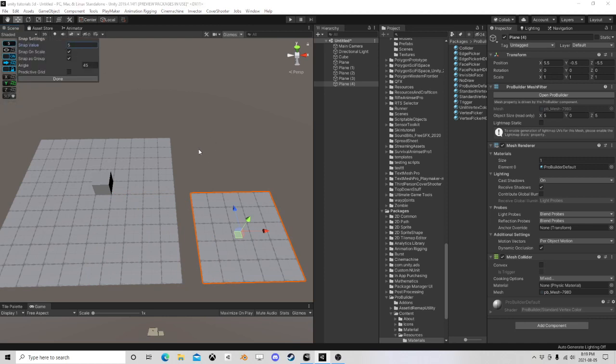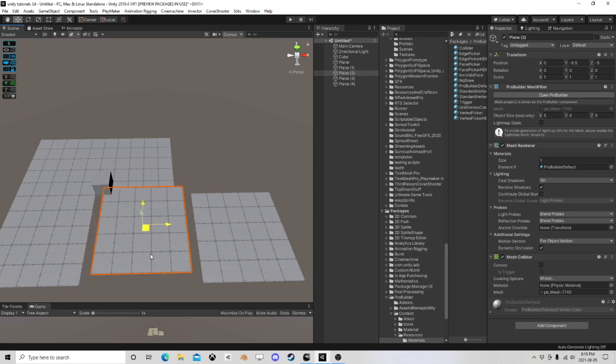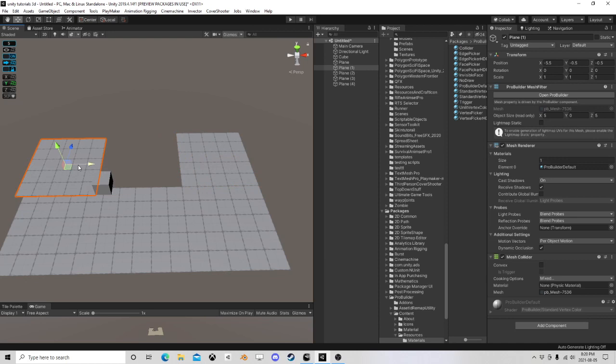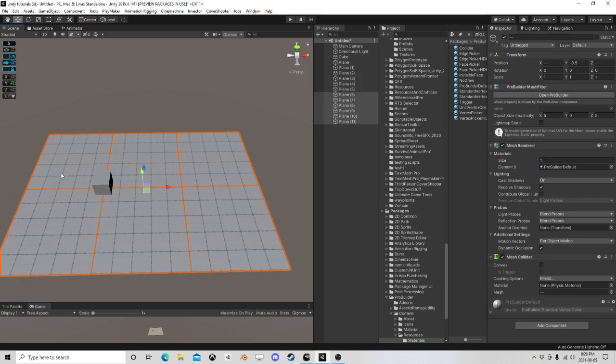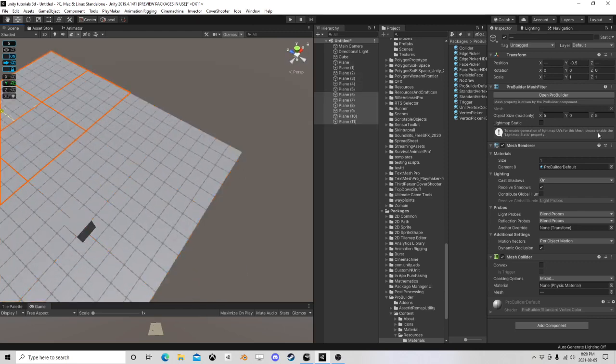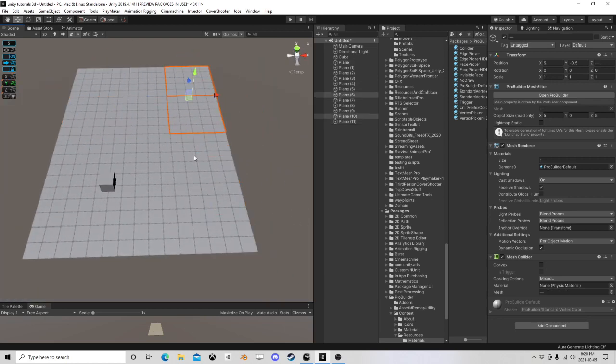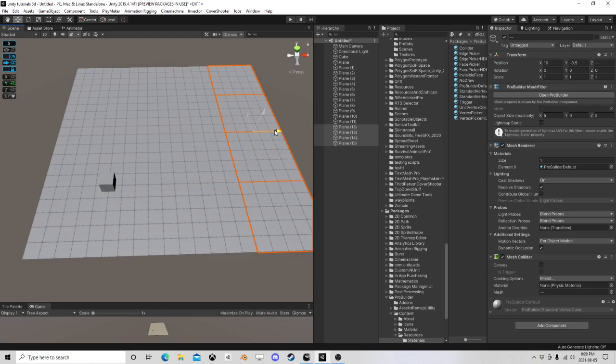Having that little bit of an offset there, I have to move everything, I guess. Not a biggie. And let's grab all that again. Duplicate it again. And we'll go one more in this direction. All right, I'll turn that off. I'm going to take all of those.